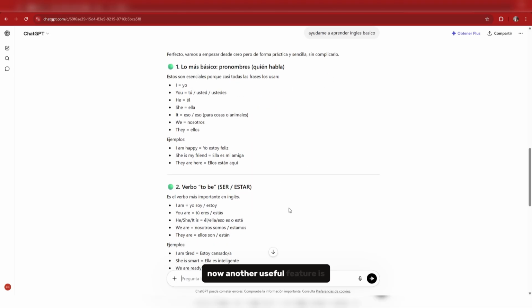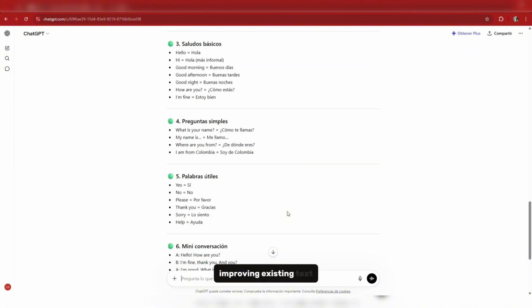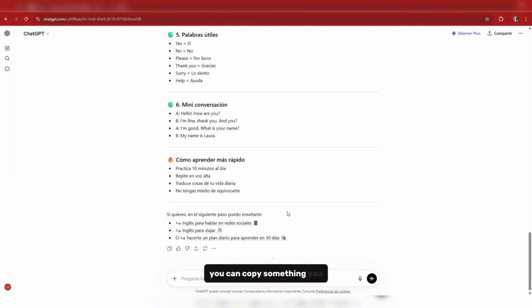Now, another useful feature is improving existing text. You can copy something you wrote and ask it to improve it, make it clearer, more professional, or easier to read. This is extremely useful for emails, schoolwork, or social media content.